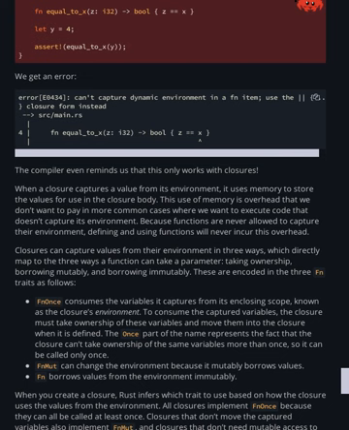Closures can capture values from their environment in three ways, which directly map to the three ways a function can take a parameter: taking ownership, borrowing mutably, and borrowing immutably. These are encoded in the three Fn traits as follows. FnOnce consumes the variables it captures from its enclosing scope, known as the closure's environment. To consume the captured variables, the closure must take ownership of these variables and move them into the closure when it is defined. The Once part of the name represents the fact that the closure can't take ownership of the same variables more than once, so it can be called only once.